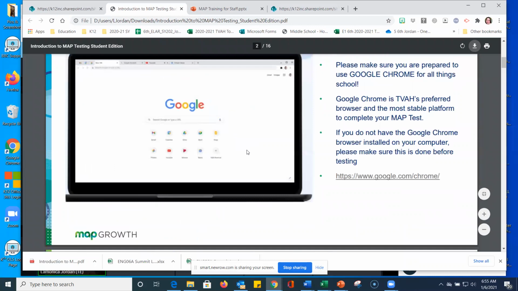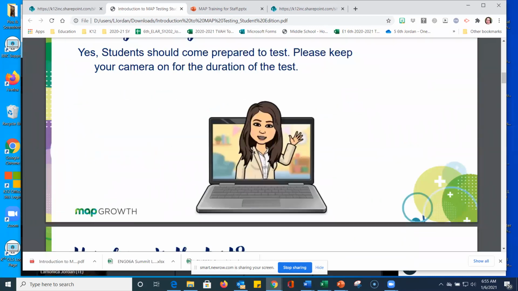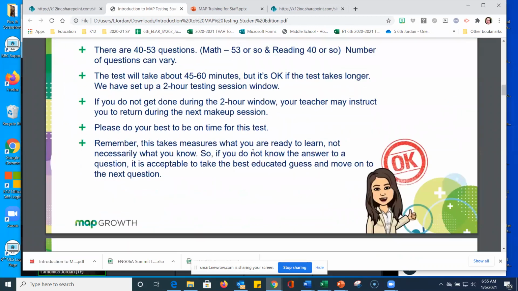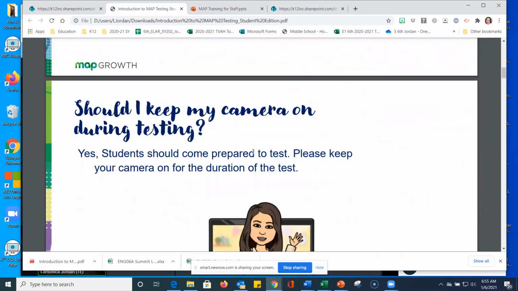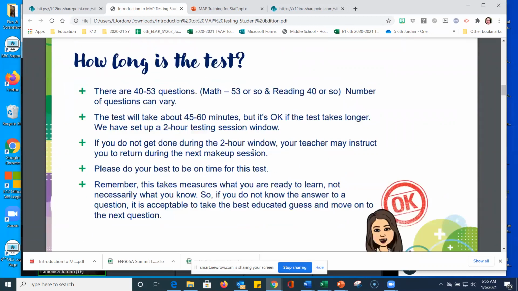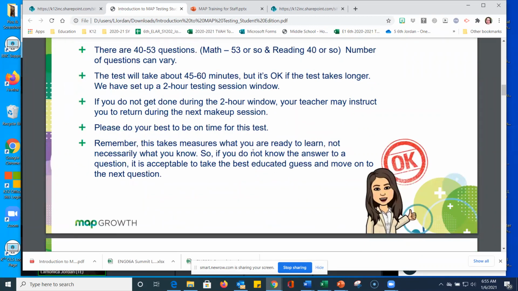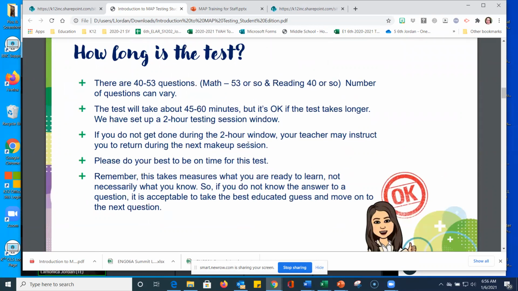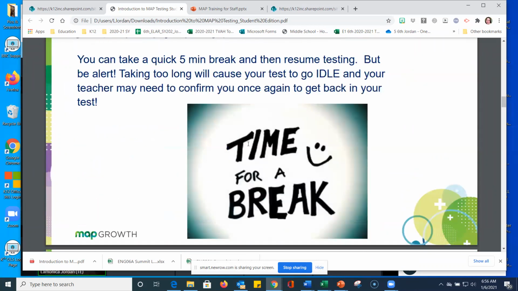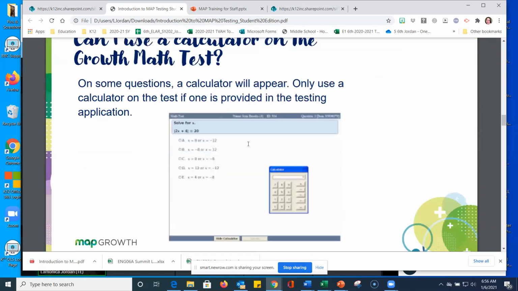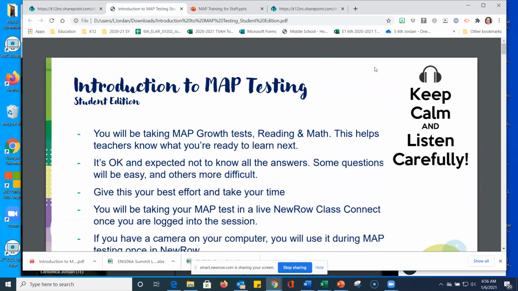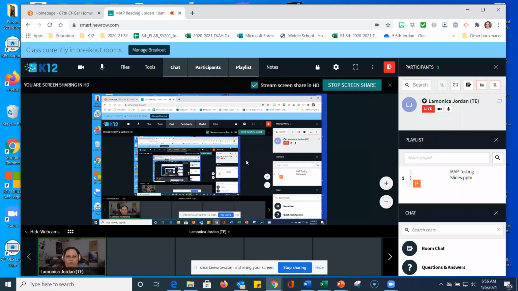I may go over this. Be sure that you're using Chrome. You need to keep your camera on. Only certain ones are going to be able to, like I said, you can only have 5, but we need to have access to their camera is the main thing. Explain how long the test is, about breaks. I will probably briefly go over this with them, and then I will move on and stop screen share.